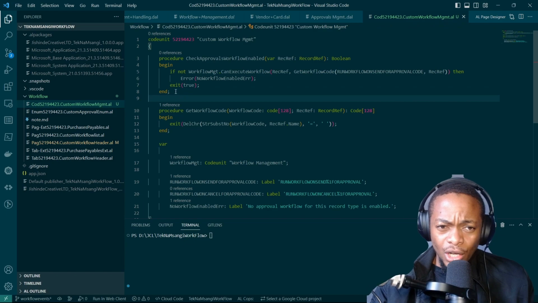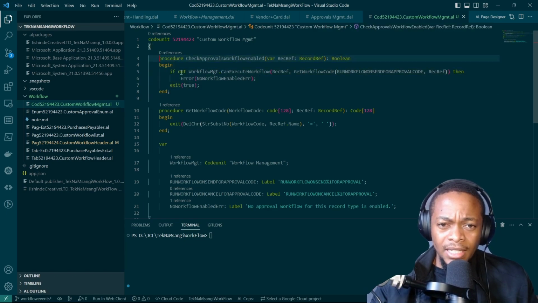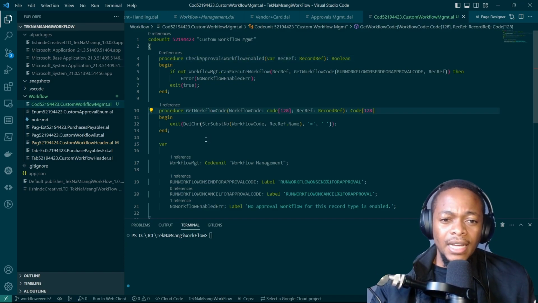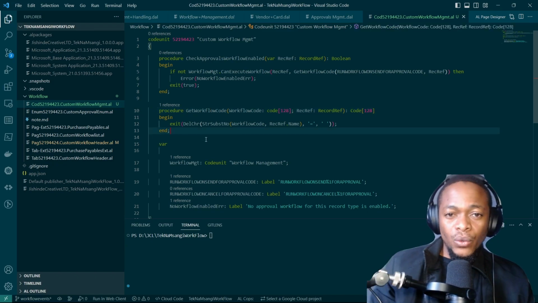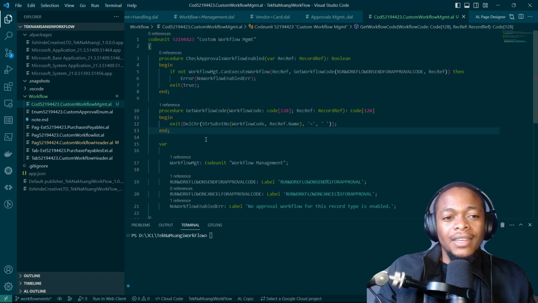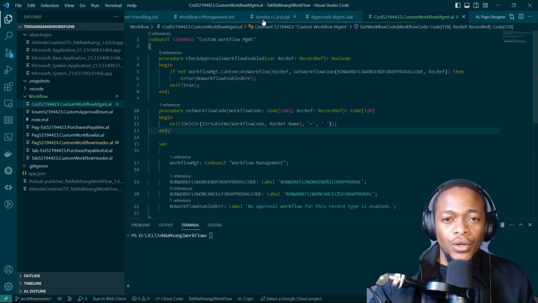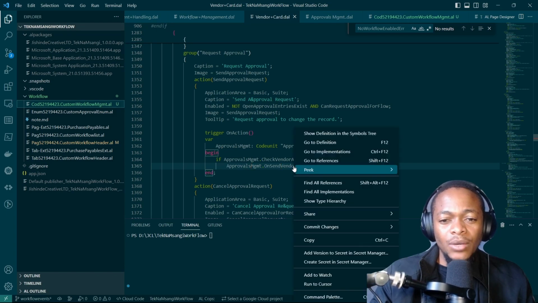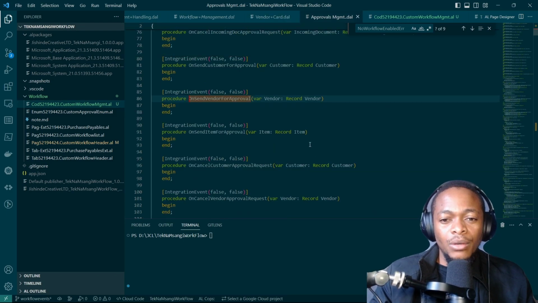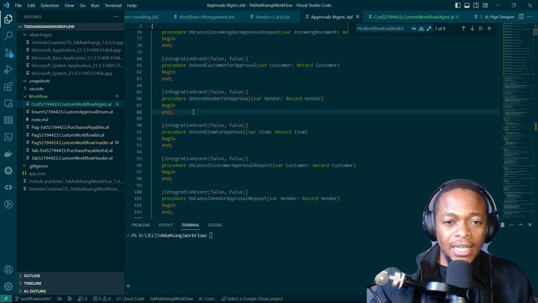But this particular code here is trying to make sure that any generic workflow that we will create can use this check workflow enabled, and after it has checked that the workflow has been enabled, we can now handle the event of the send and the cancel. So if we go back to our mirror here, once we check the workflow is enabled, we go ahead and call the approvals management code unit again, and we send vendor for approval. And at this point, what we are doing is we are raising an event.